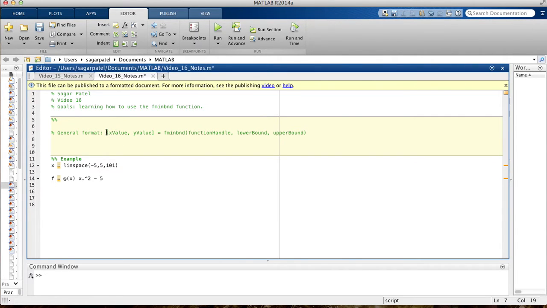So the general format for the fminbnd function is you have, on the left hand side inside brackets, two variables. You can obviously name the first variable anything you want, but it will give you the x value at which the local minima occurs, and then the second variable will tell you the y value at which the local minima occurs. So that's what you have on the left hand side. It's assigned the fminbnd function.